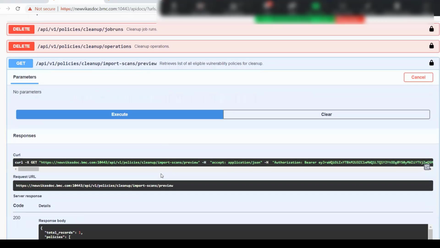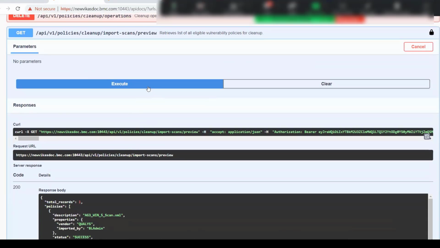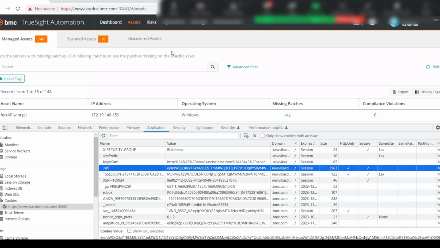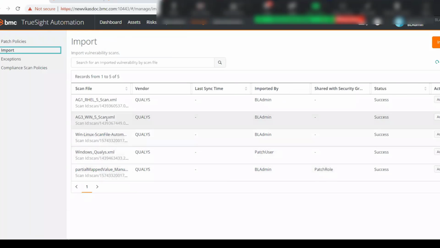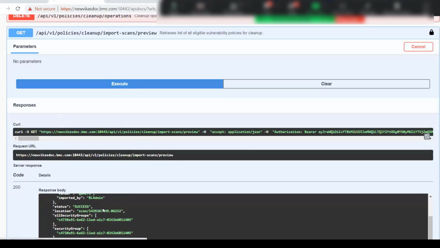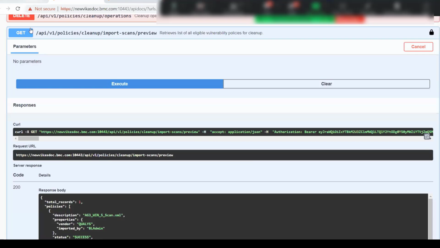Yeah, so I'll just see if I have any eligible scan file for this. Let me show you first the scan files I have imported in my system. I have 5 scan files, out of which 4 are imported as an admin and 1 as an end user. And 1 scan file is shared with another user. So among these, as per the API preview shows, AG3 Win5.